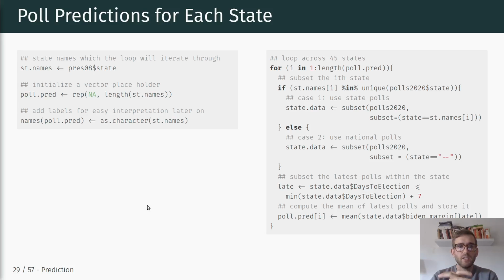So how do we get the poll predictions for each state? There are a couple of steps that we have to go through. First, we want to create an object that consists of the state names, which the loop will iterate through. So this is now just all the states that are included in the Press 08 data. So that's all states plus DC that belong to the Electoral College.